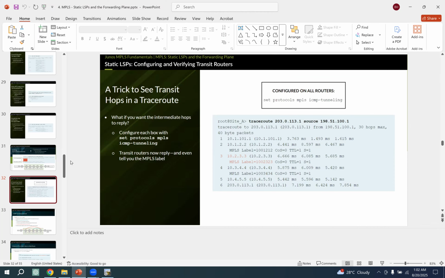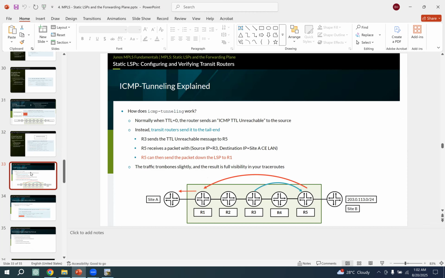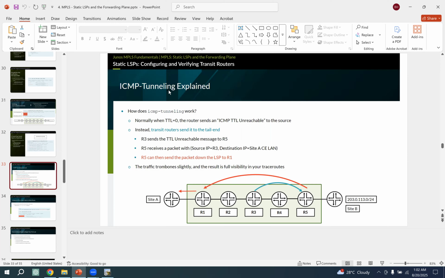So I think end-to-end connectivity is very much clear to you. If you have any questions? No questions. Okay. See here, how ICMP tunneling works.